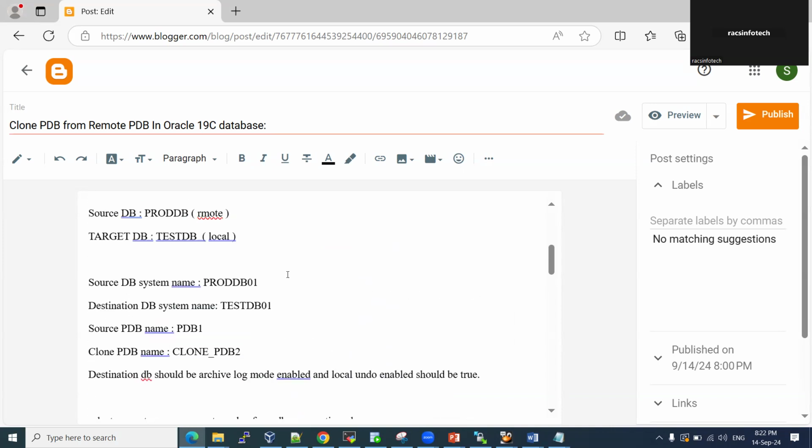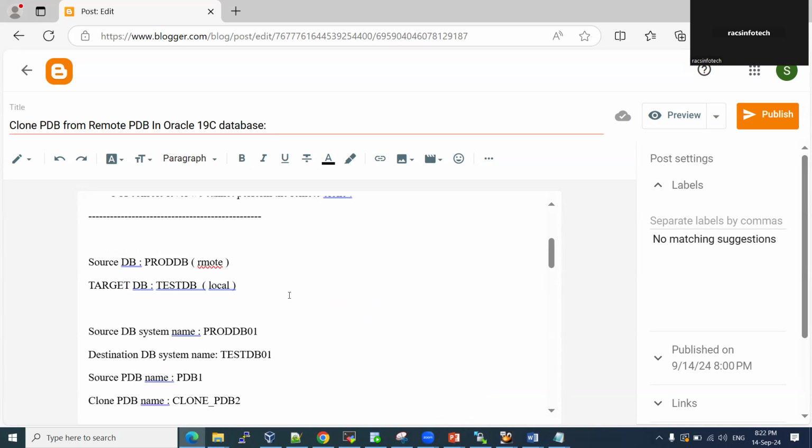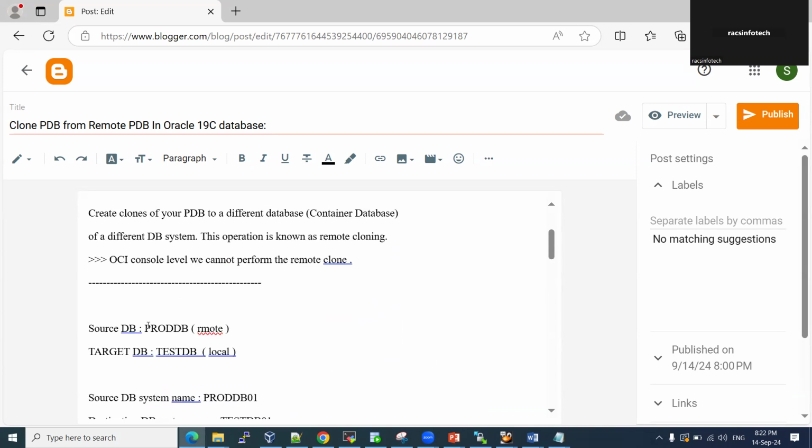Before going to show you those source and target things, I'm going to show you what the source DB I'm going to use is. My source database is prod database or prod DB. This is my remote database. I have a couple of pluggable databases on this DB, for example PDB and PDB1, two pluggable databases on this DB.